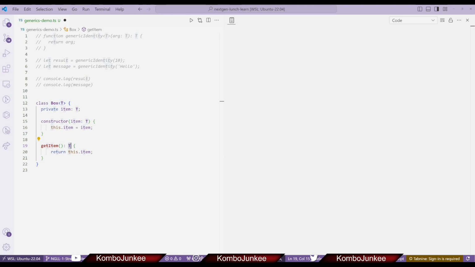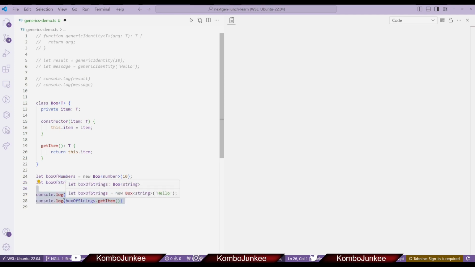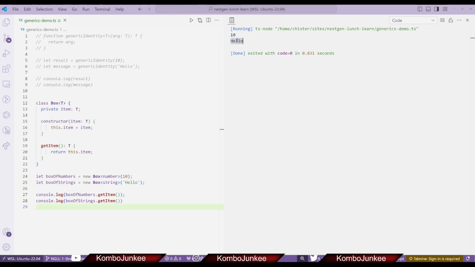Now we're able to instantiate new objects using our class and defining a custom type for each. First, let's create a box of numbers where the generic type is number. Next, we'll set up a box of strings where the generic type is string. If we log those out, we'll see we get exactly what we expect. We get 10 and we get hello.